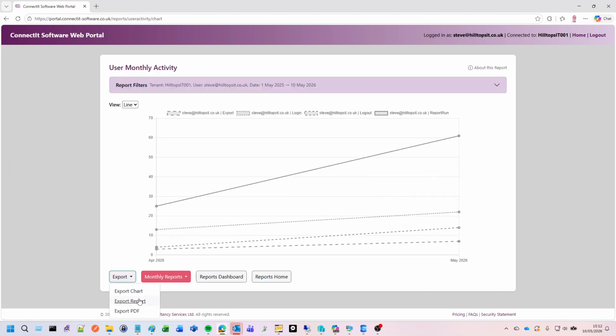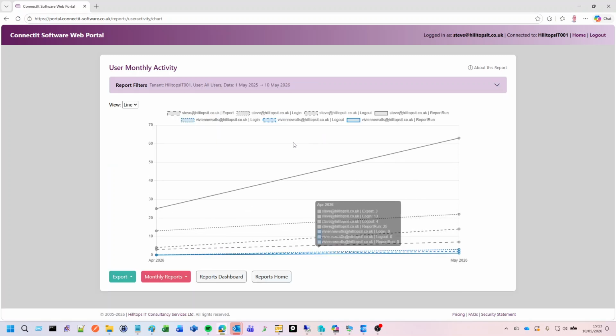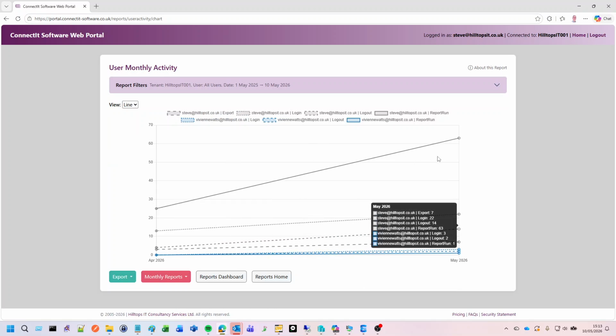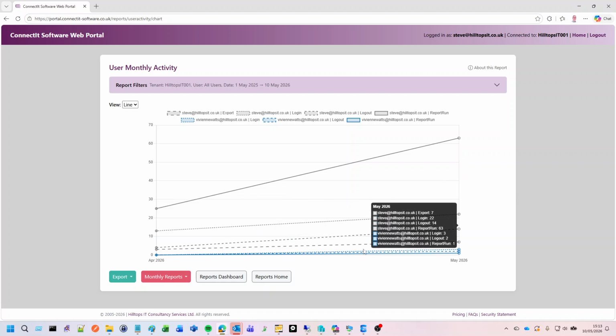export chart, export report, export PDF. We can toggle around with the filters. So at the moment I'm looking at my tenant. You will only have the choice of your tenant. I'm logged in here as an admin, so I can look at other tenants' activity. We've also got the option to look at one or all users. If I apply that, then I can see that I've spent quite a bit of time in here, what have I done? 63 reports this month in testing this, and Viv's done slightly less because she's got a proper job and doesn't spend time fiddling around with new products that we're launching.